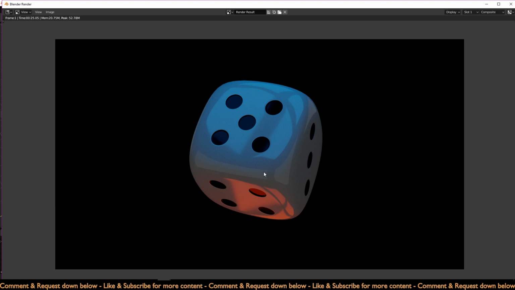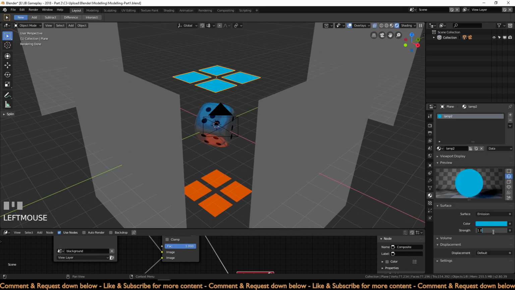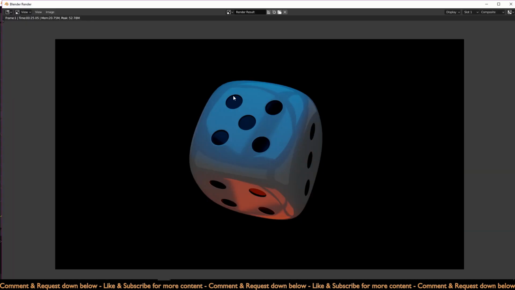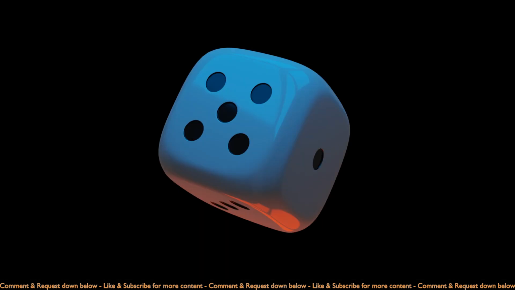And now you can also say, yeah, but this light is a little bit too soft. Then you just select the light, go to material tab, and for example, change one to 2.5, and also this one, 2.5, press F12. And here we have our dice, just like in the first picture I showed to you.